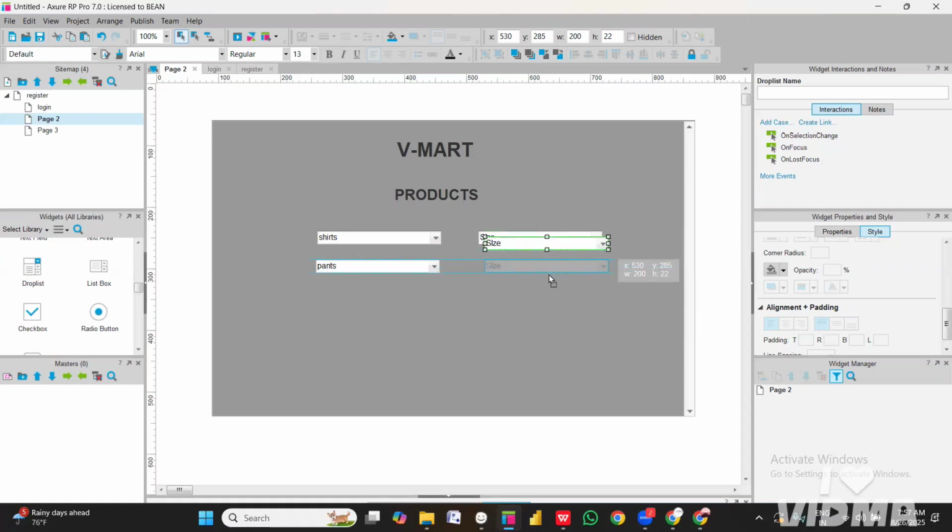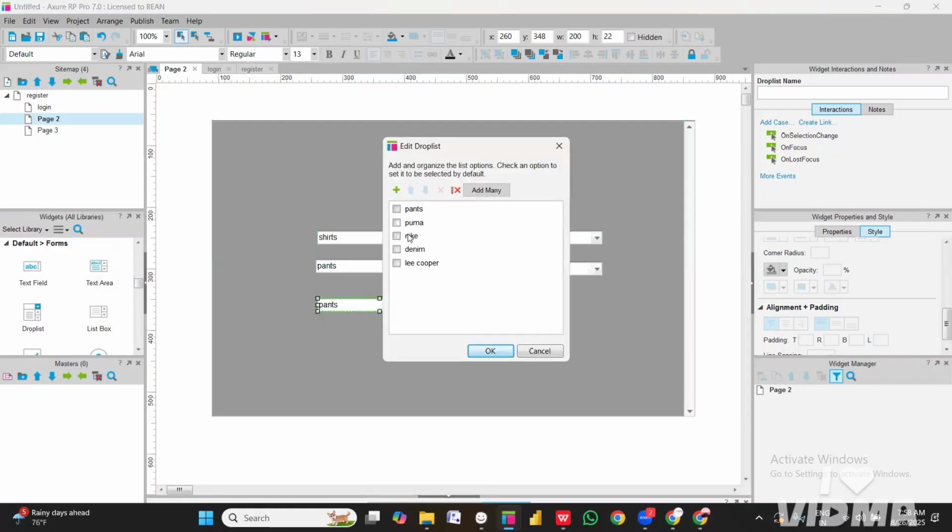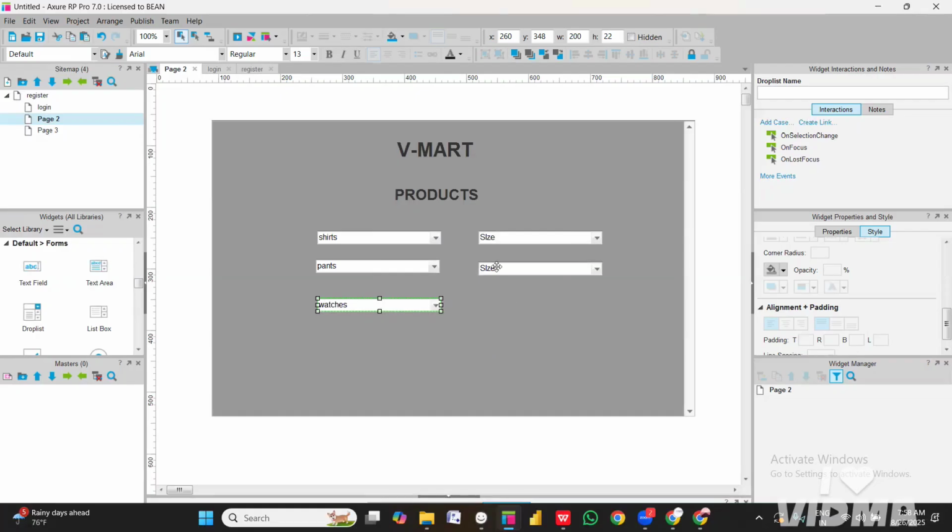So for the pants also, in the same way, you can select whatever size you need, and the next one will be these watches. Okay, so I just want to rename it as watches. Okay, so here for watches, we are having the sizes in a different way, right?